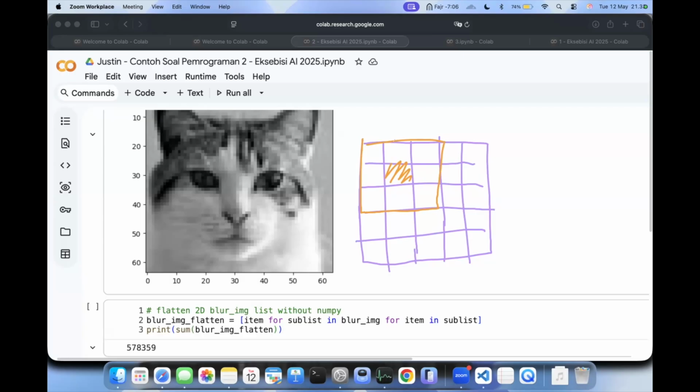What if 64 by 64 isn't divisible by 9? Does it work? It works, by 3. You do it like this, like this. You move it one by one. So it's like you are moving the window of size 3 by 3 until you cover all the pixels.